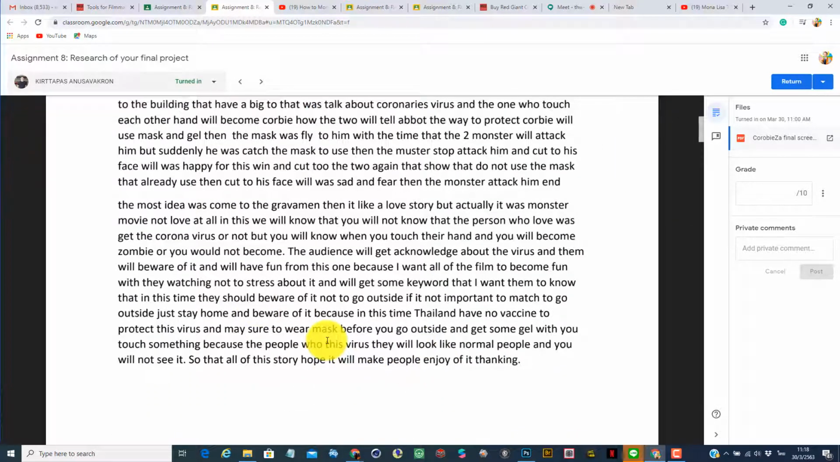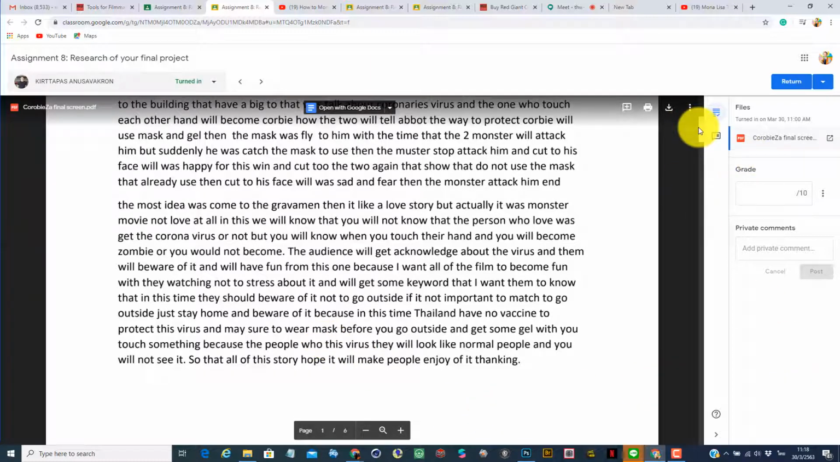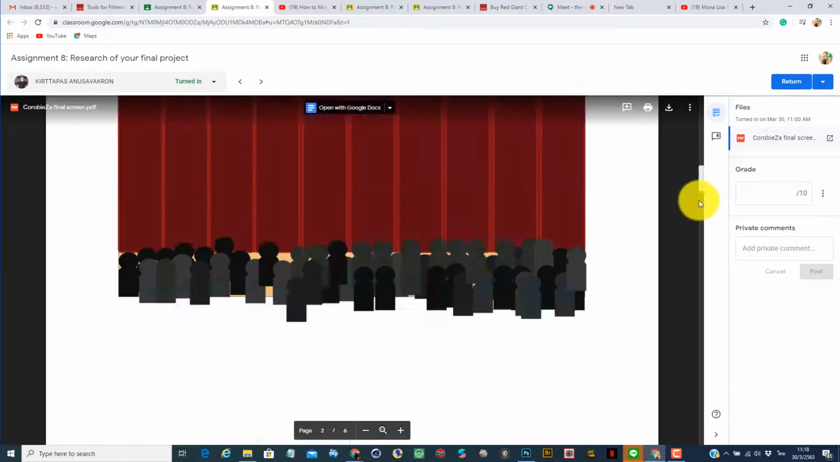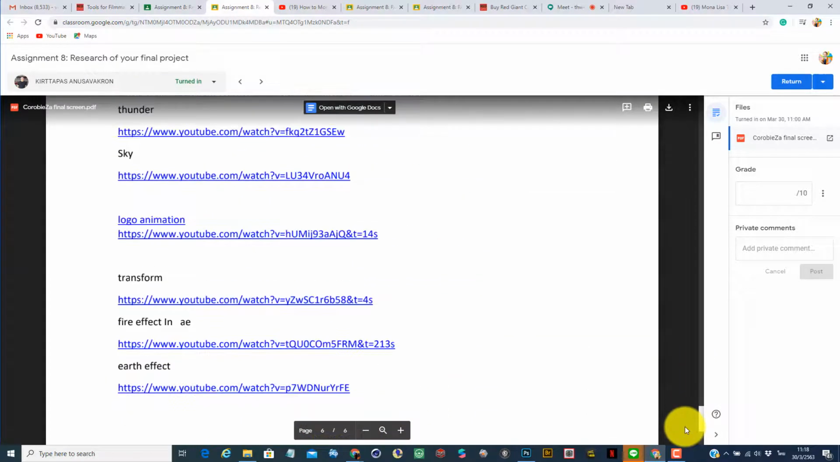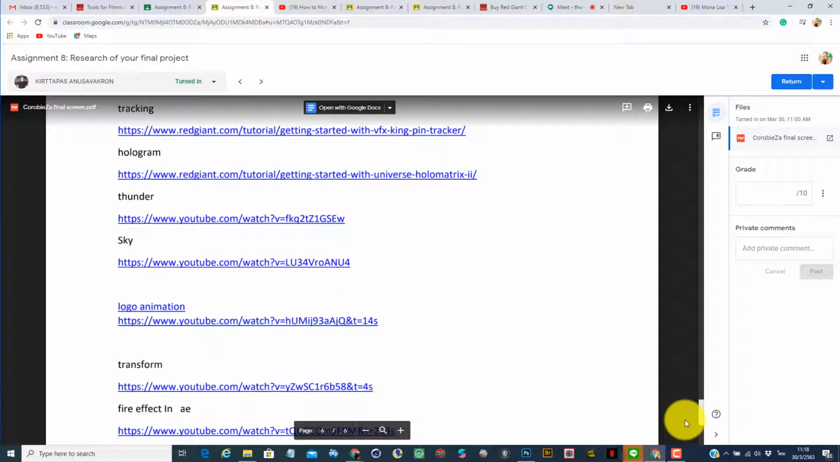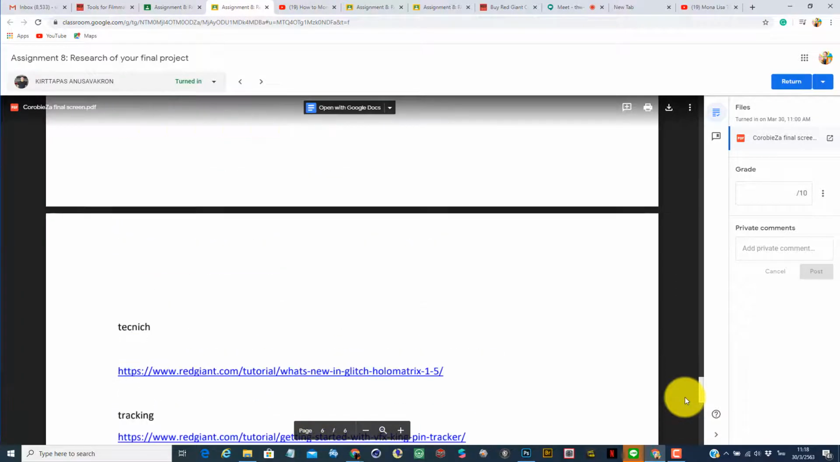I think it's good. Yeah, you can use that, or you can use it in here. I think I saw you have more than one effect, right? Transform, flying, and earth, right? You have three effects. So you plan to use all three effects in your final project? Okay, that's good.